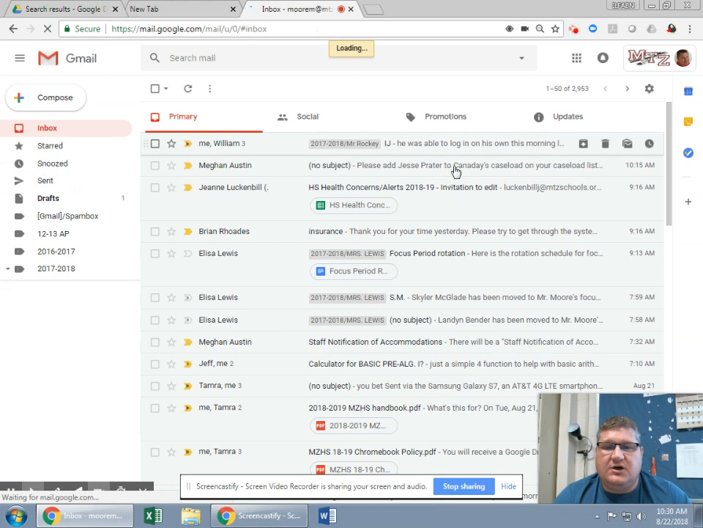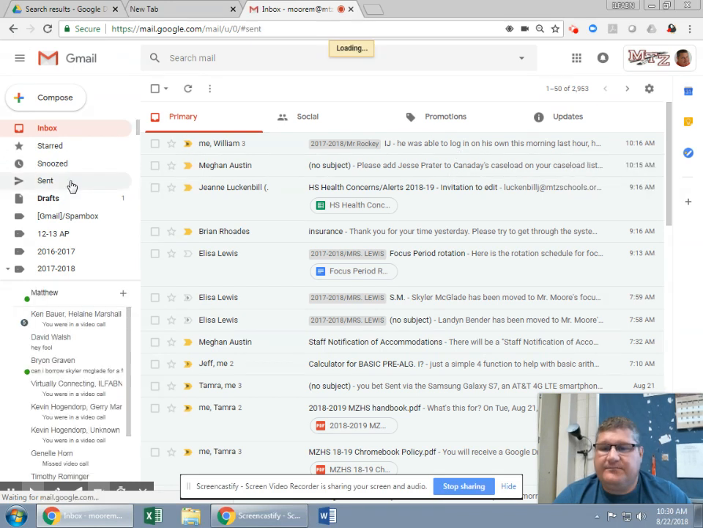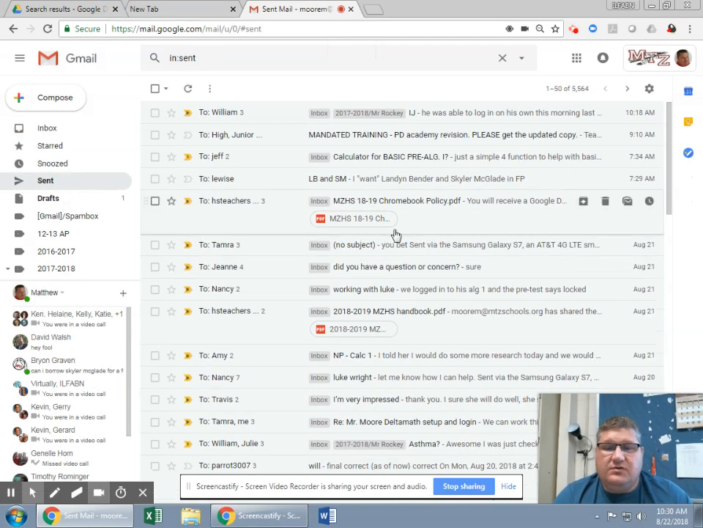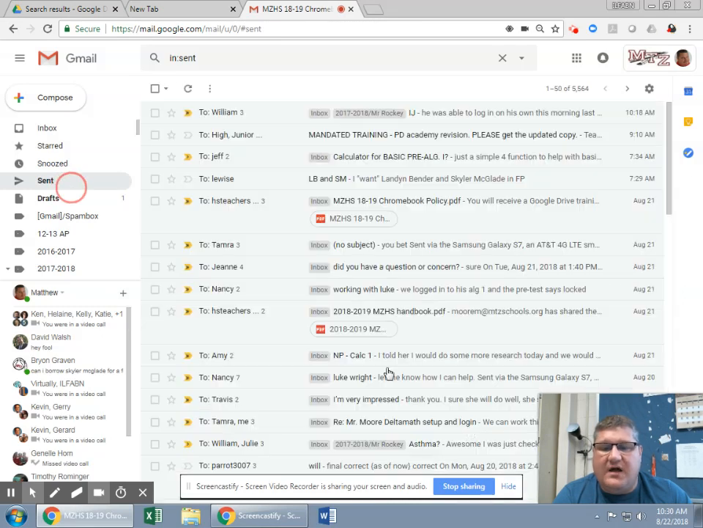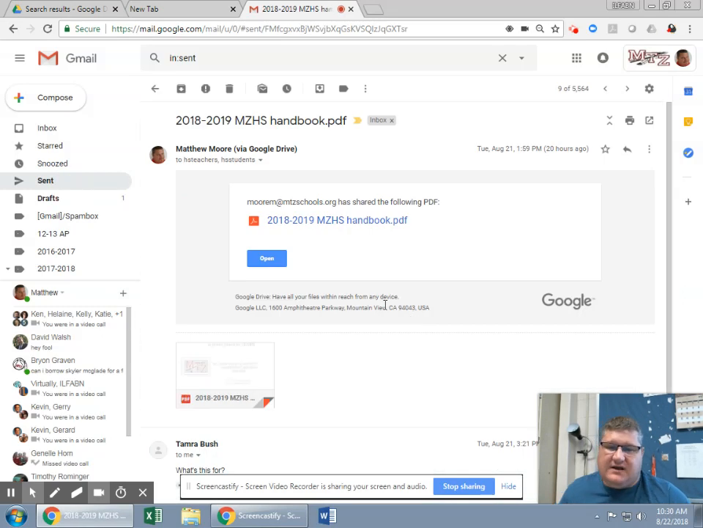So for example, it will look exactly like this. It says MZHS 1819 Chromebook, and it'll say open or share in my file, make a copy, put it there. So the Chromebook policy as well as the Mount Zion handbook.